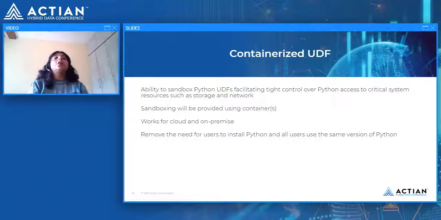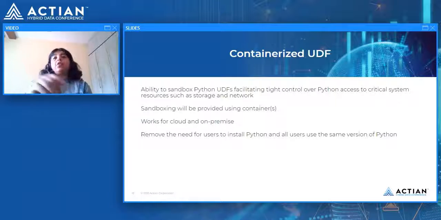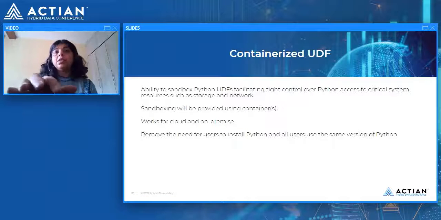So it would work for both cloud and on-premise, and if you're using this containerized UDF, then we would give lots of libraries which would be pre-installed with these containers, and you would not need to install the basic ones on your own. And the need for the user to install Python goes away, and all users use the same version of Python. So this is one of the upcoming features.